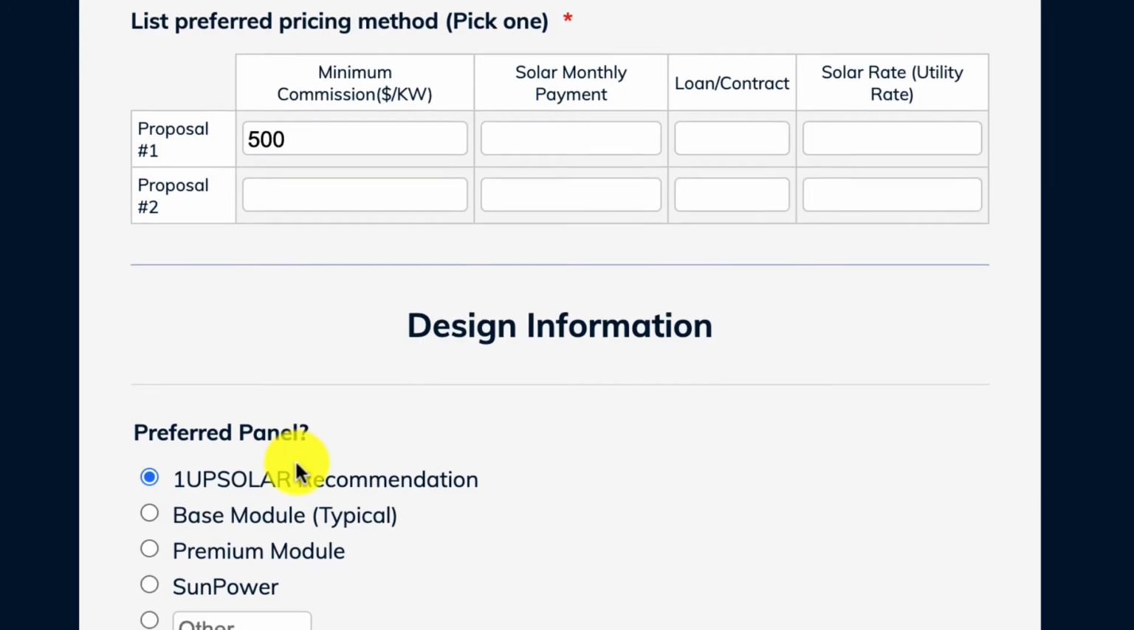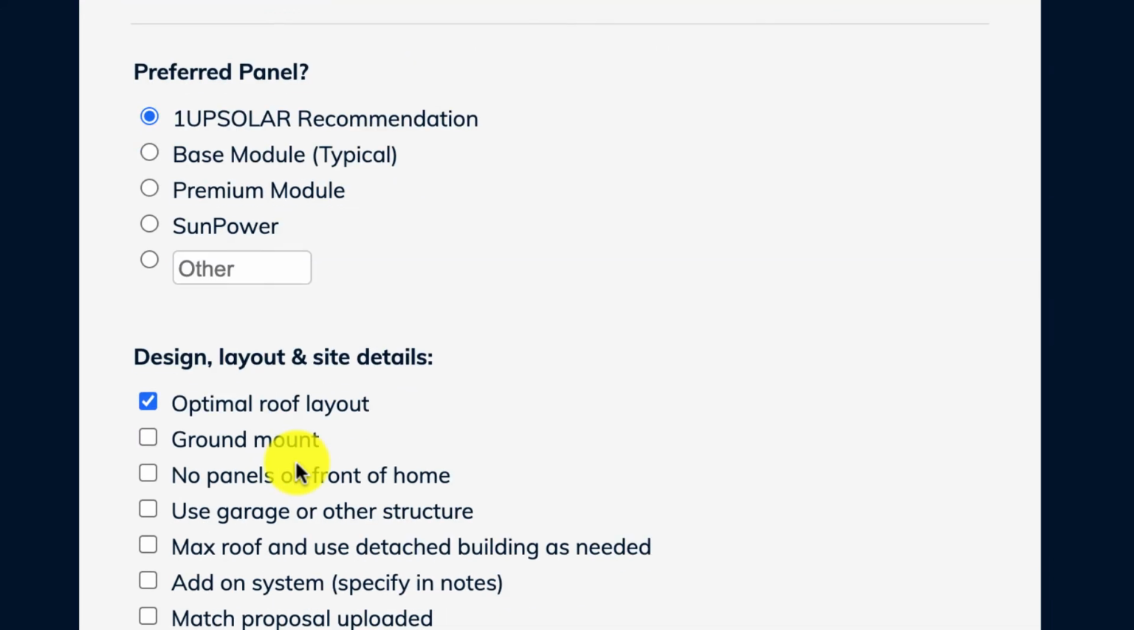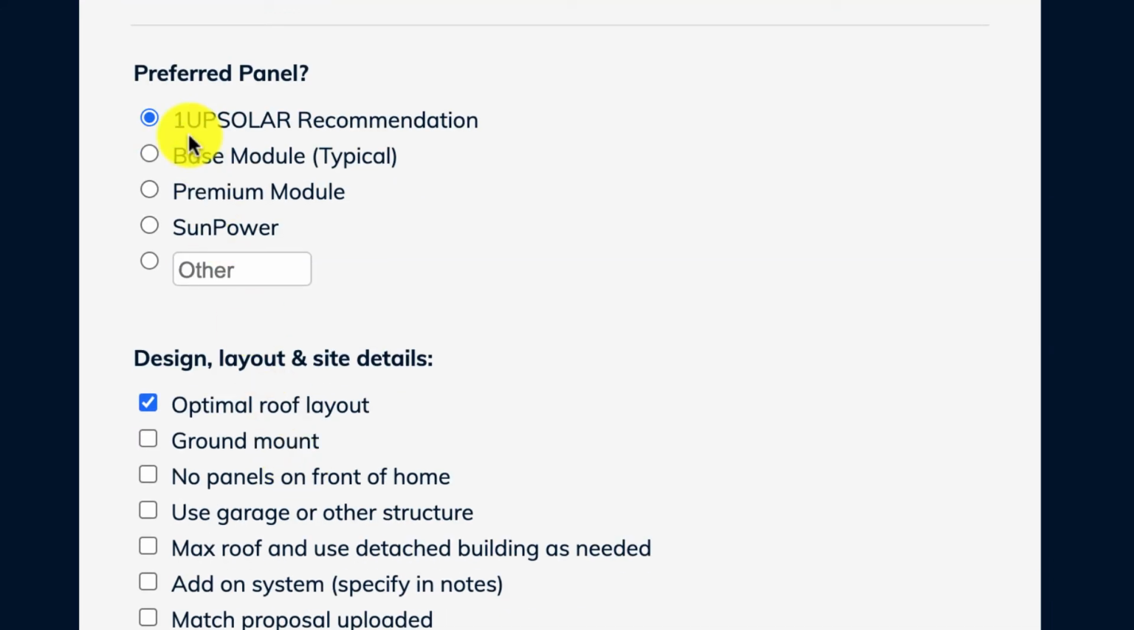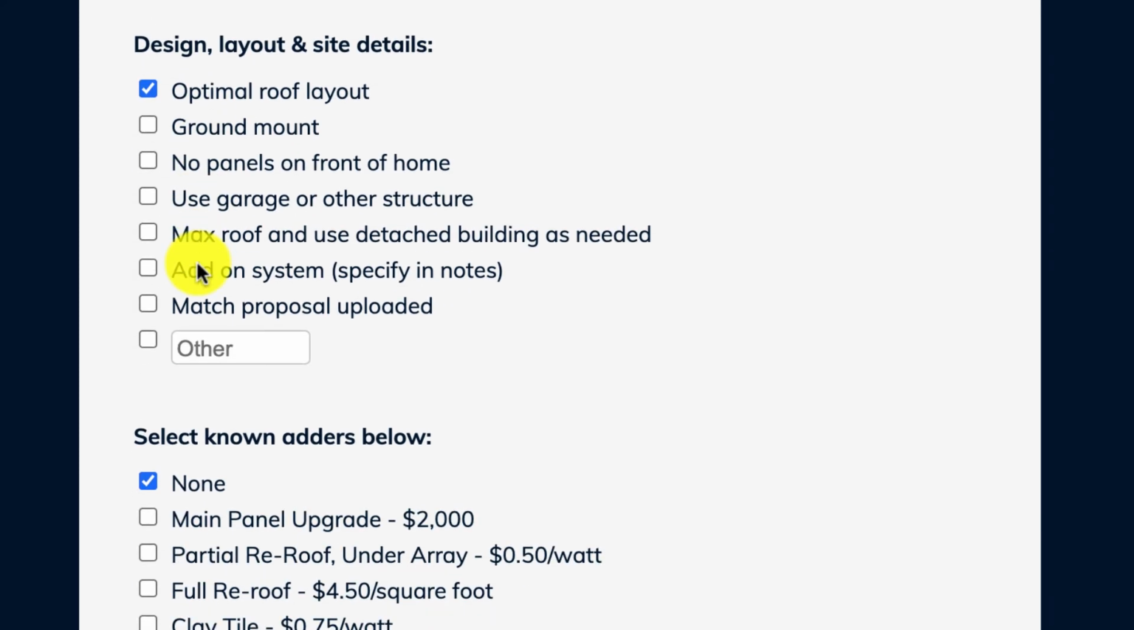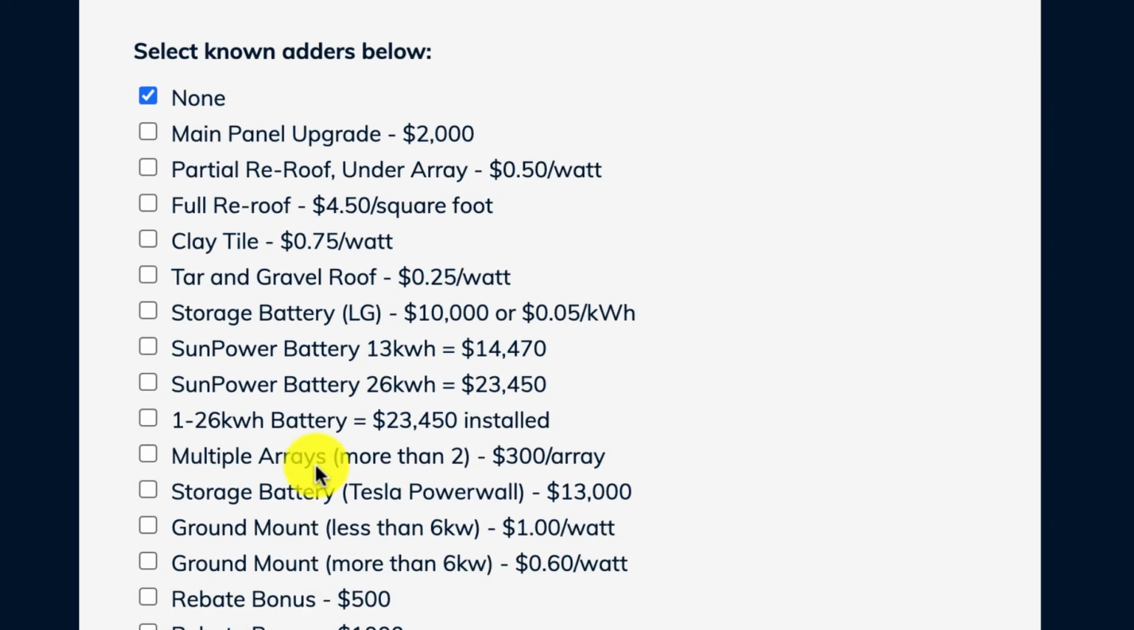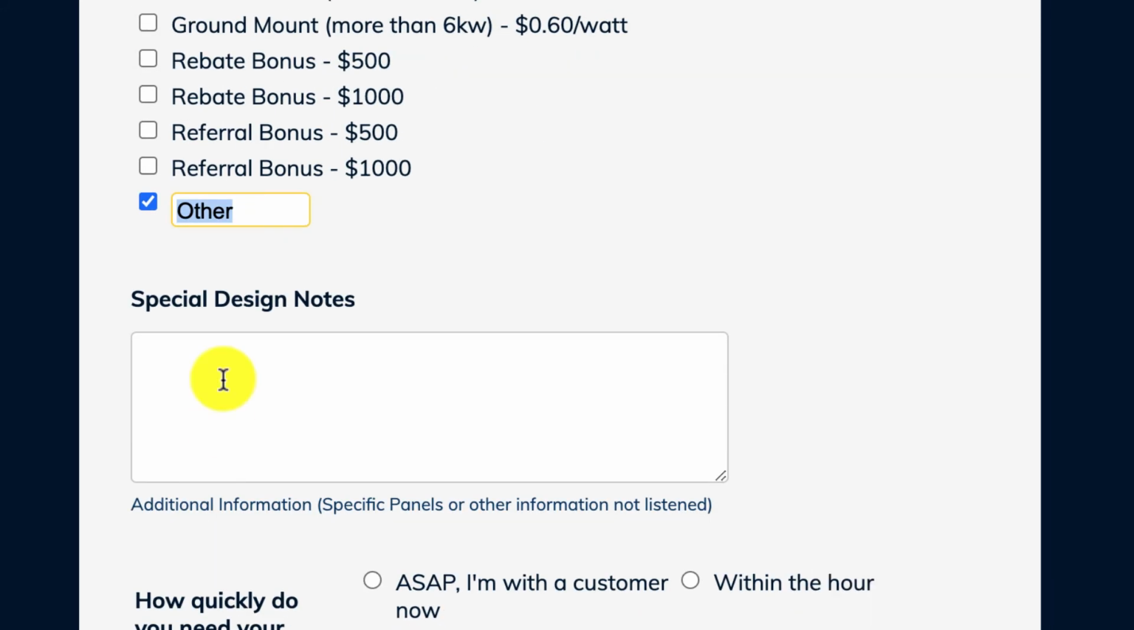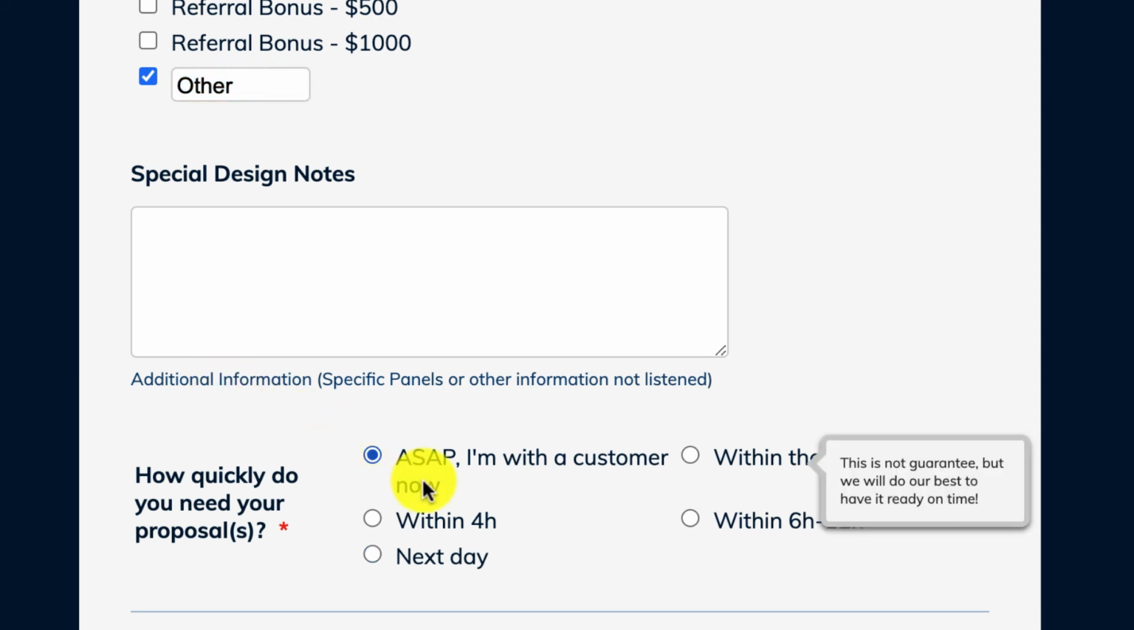This section is on design information. Select the design layout and site details that you are aware of. You have the option to select base module, premium module, or SunPower modules. If the client wants a specific module, please list it in the other option. Also, select any known adders for the project. Again, if you select other, please specify. Please select how quickly you need your proposal to be completed. Please note that proposals will be completed in order of urgency and we cannot always guarantee a specific time.